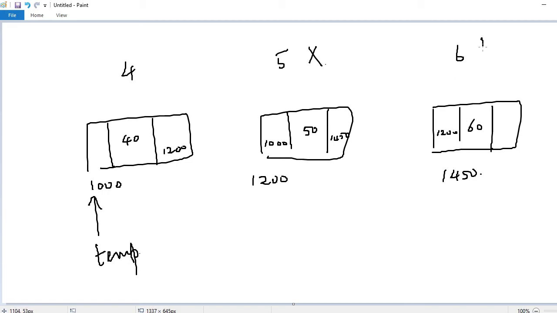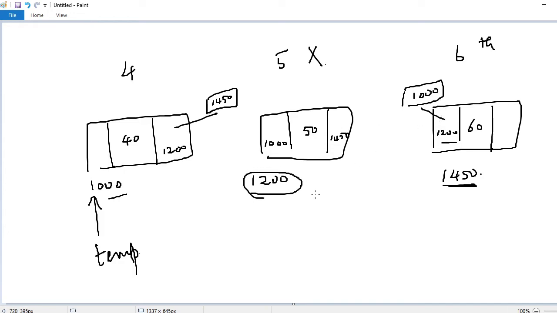This is the sixth node. Okay, what you have to do, the objective is what has to come here. Instead of 1200, it should be 1450. That means this one. Instead of this 1200, what should come? 1000. This is our objective, nothing else. And then we have to call free.